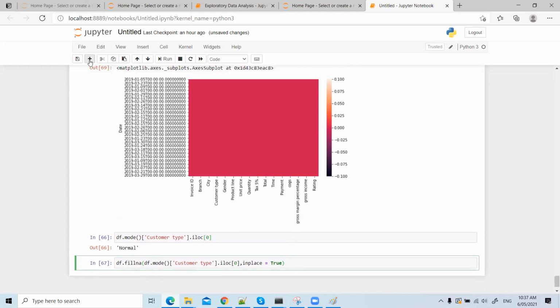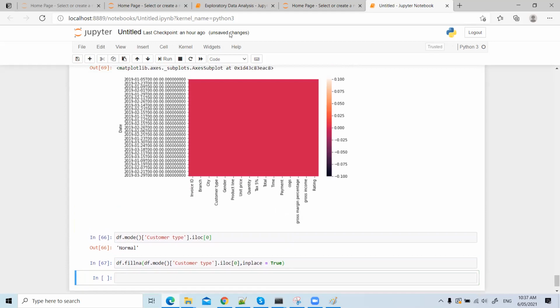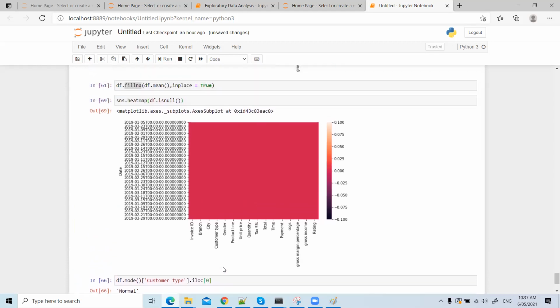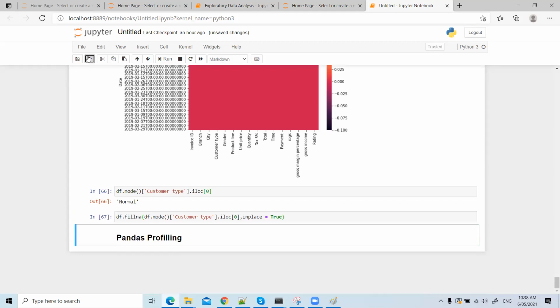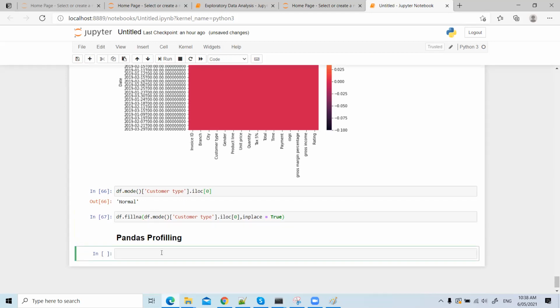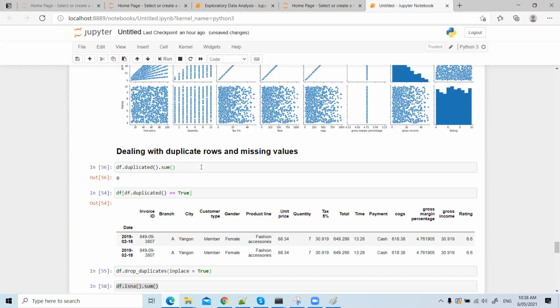Any questions? So we have profiling. We discussed the use of profiling. Through one line of code, we can generate all this sort of information.